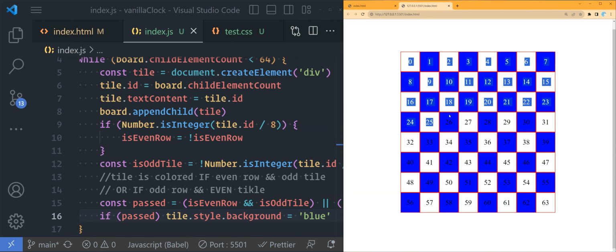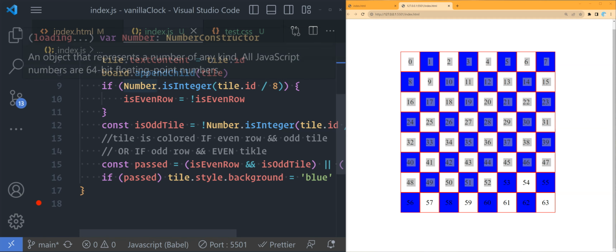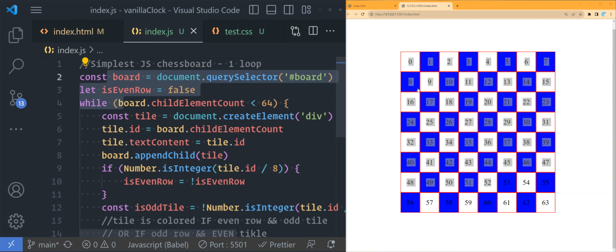Cool, right? And this is very, very readable, and it's pretty short. Our CSS is only 19 lines long, and our JavaScript is only 17 lines long. How cool is that?